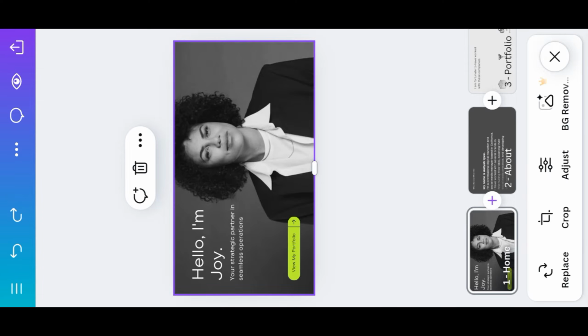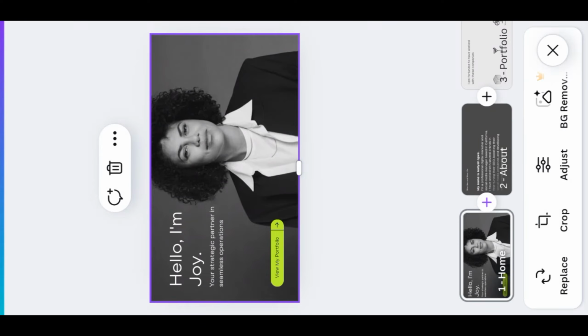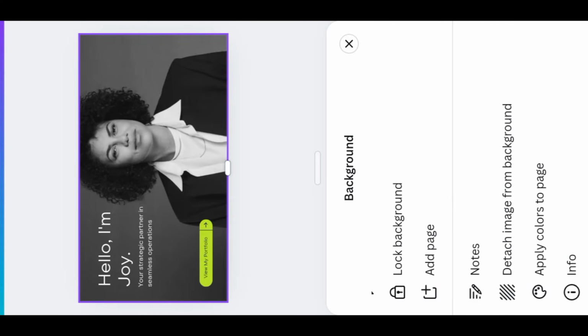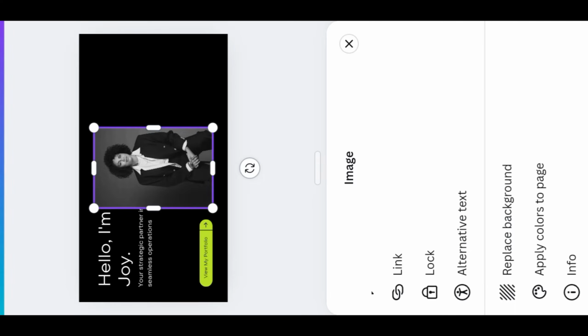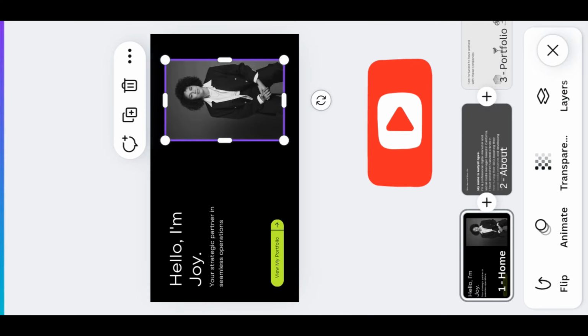Next, I'll add an image. The image I would want to add here is an office setup. So I have to replace this image over here. But I discovered that the image was attached to the background. So I have to detach it from the background first. To detach it from the background, I click on more. Then when I click on more, you see detach image from background. And there you have it. I just detached it. So now I can replace this image.